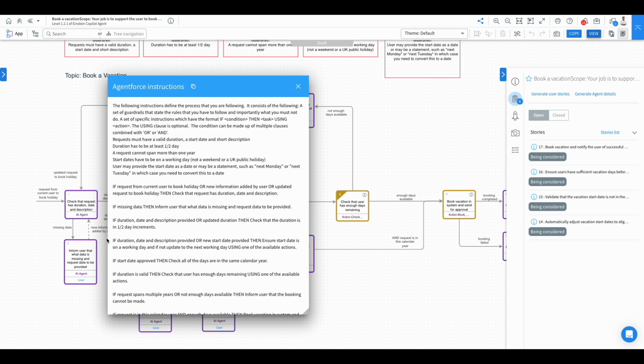In previous videos, I mentioned the ifs and the thens and the ors. So: if request from current user to book holiday, or new information added by user. There's the or: new information added by user, or updated request to book holiday. That's the other input going in, then do the activity box: check the requested duration, date and description.